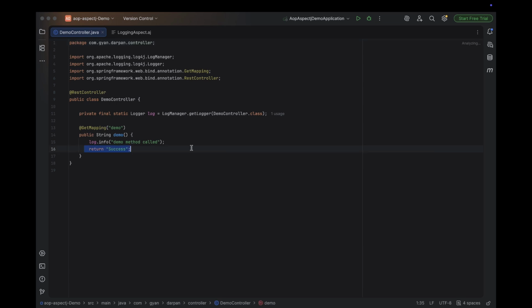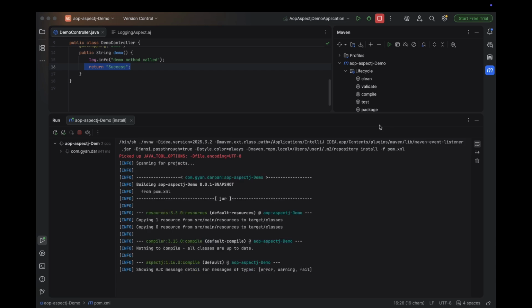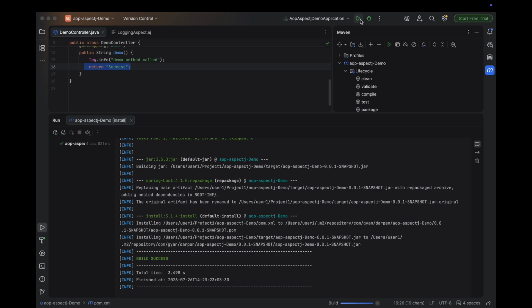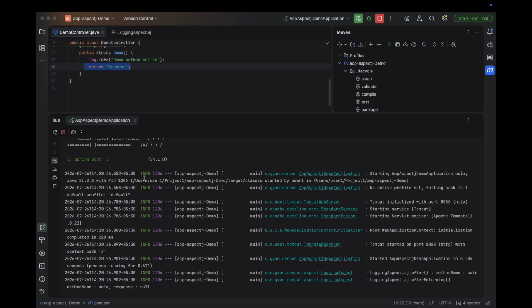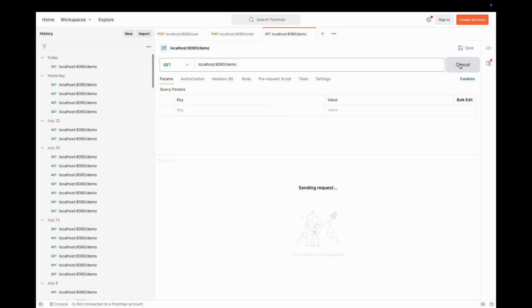As you can see, my controller method returns a successful response. Build the project. Start the application. Now, hit the API.